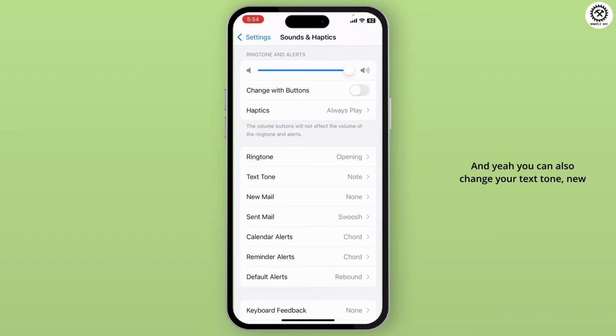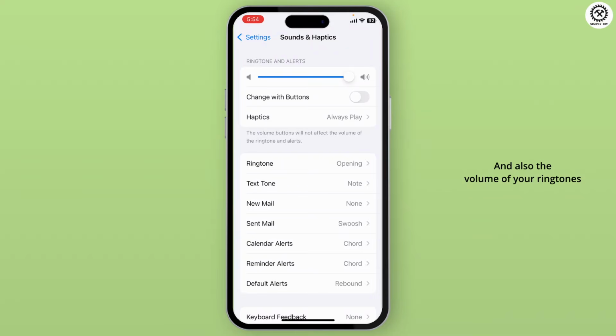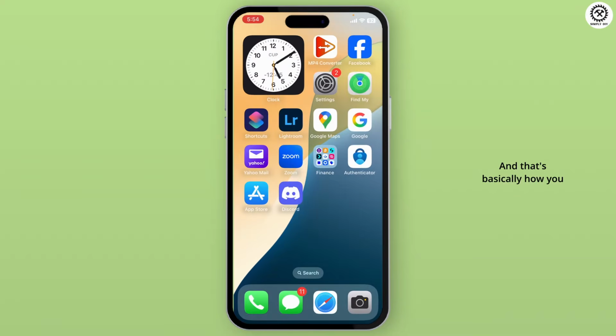And yeah, you can also change your text tone, new mail, sent mail, and everything from here, and also the volume of your ringtones. And that's basically how you change your ringtone on your iPhone.